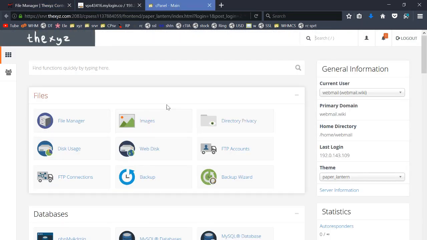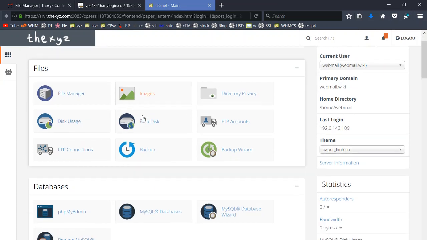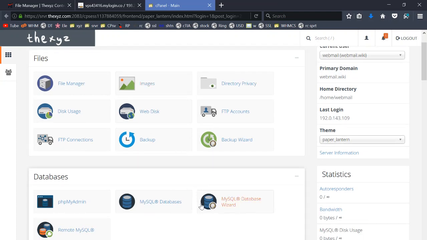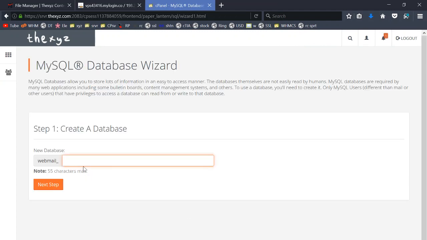Now we can go to our new server where we want the files to be hosted, and I'd say the first step is to create a database. The MySQL database wizard is quite a quick way to go. You can give your database a name, like so.